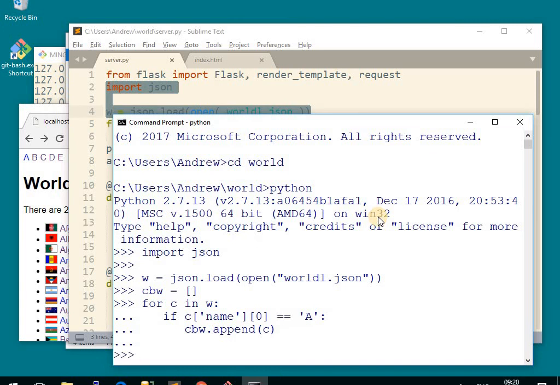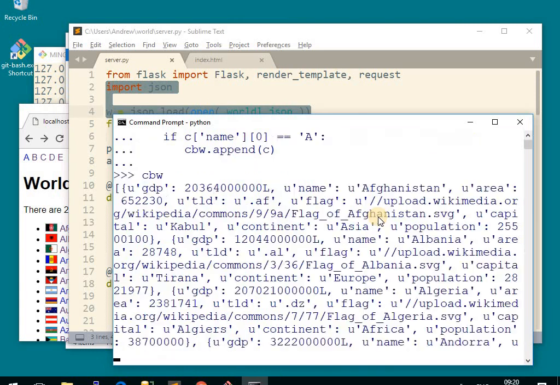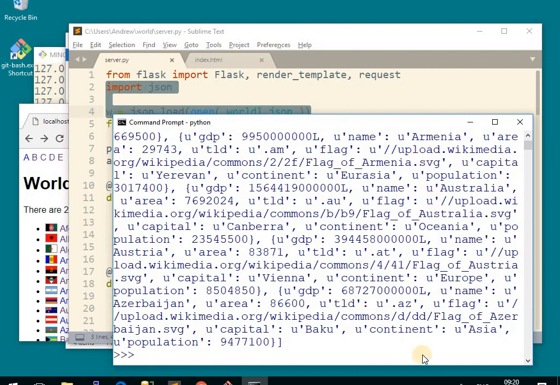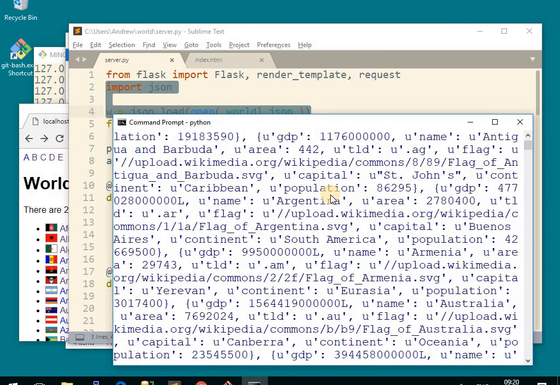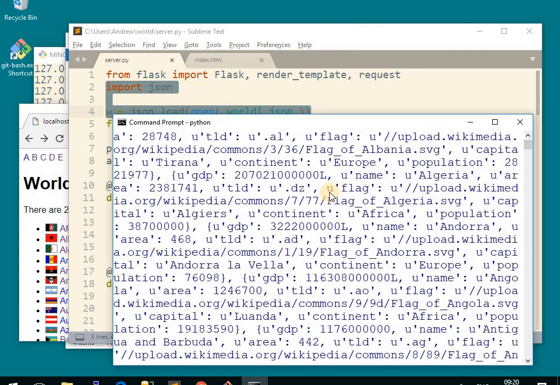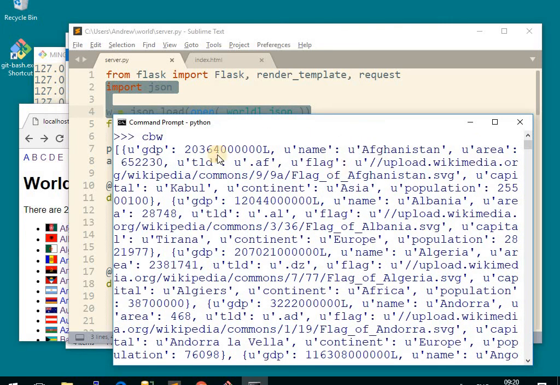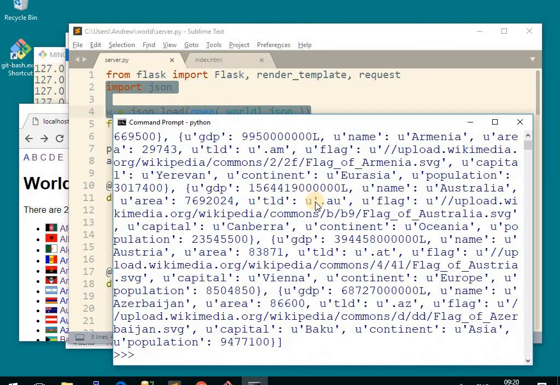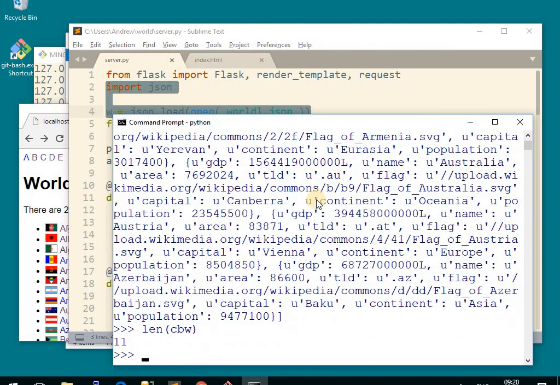Okay, and now let's take a look at what CBW is. CBW is, well, the last country here is Azerbaijan. That was Austria, there's Azerbaijan, and there's Austria, and the first one should be Algeria, and there's Afghanistan. So CBW is that list of countries. How many? 11 countries beginning with A.